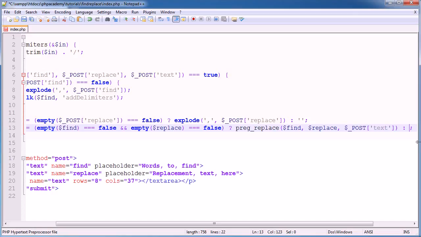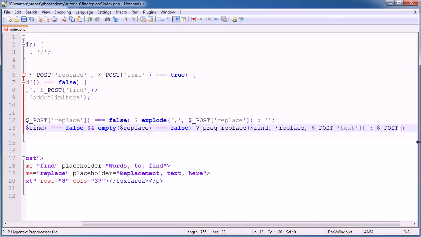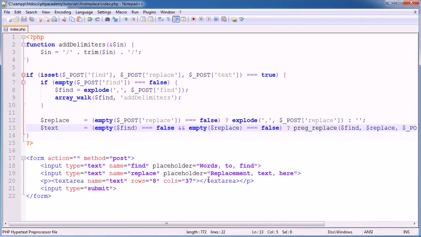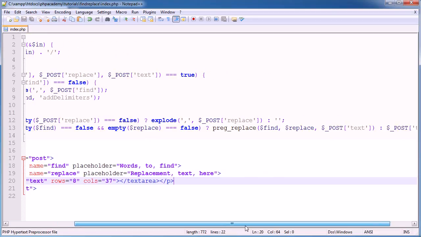So with the second one, if the find and replace aren't available, all we do is set this back to text, and then at least it can be displayed out in the text area with no replacement. Okay, so now that we've done this, in the next part of the tutorial, we're going to be looking at actually outputting this within the text area. In fact, I know we have enough time in this tutorial.